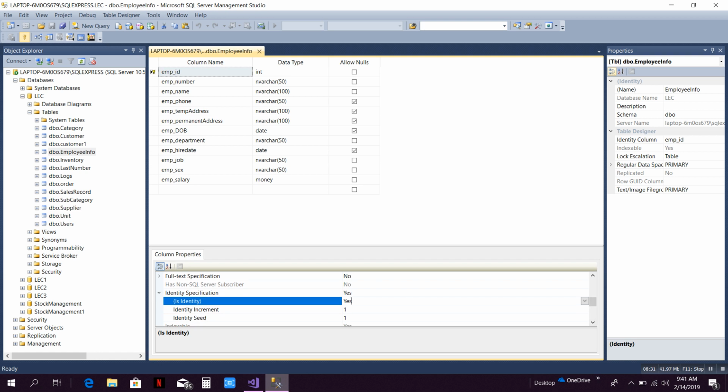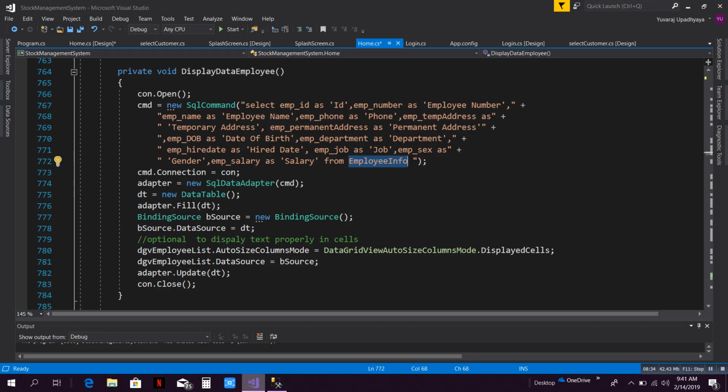Now let's move here again in our coding section, and here we have already given our command to select our columns from employee info table, and then we will keep our connection property as con, and then we have adapter which we have already declared, and we will use this adapter to fill with our command's result, and a temporary table is made, and then adapter will fill that temporary table, and with the help of binding source we will use that data table in our binding source, and finally that binding source will be given to our data grid view data source.